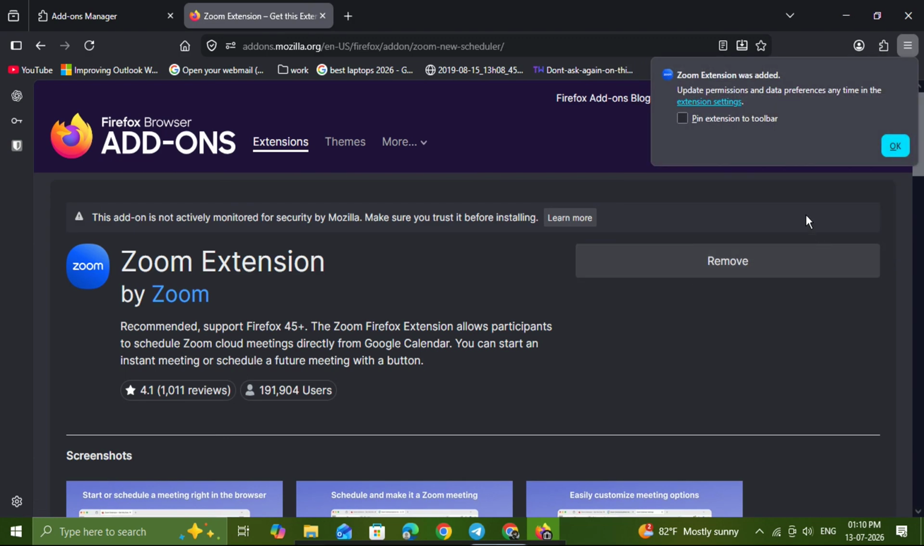After that, the Zoom extension will be installed in Firefox and ready to use. You can now use it to help connect Zoom meetings more quickly from your browser. And that's it. You've successfully added the Zoom extension to Firefox.